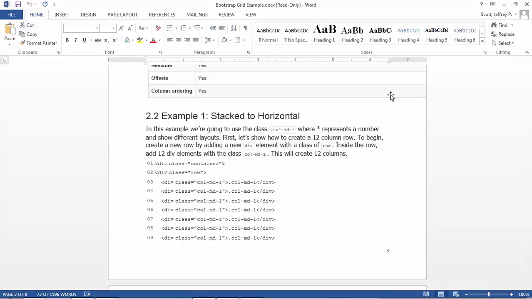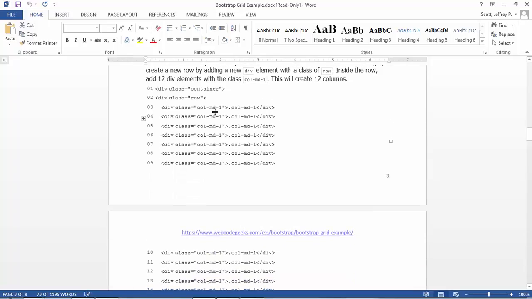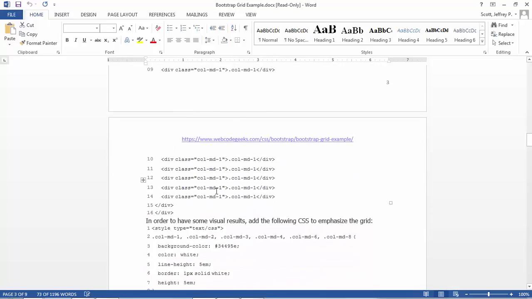It says in this example we're going to use the class col-md-star, where star is the number, to show different layouts. First we'll create a 12 column row. Alright, what does that mean? Well, look, if you count them, there's 12 of them right there.